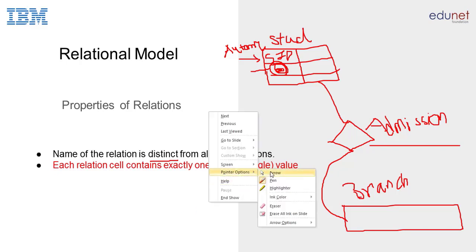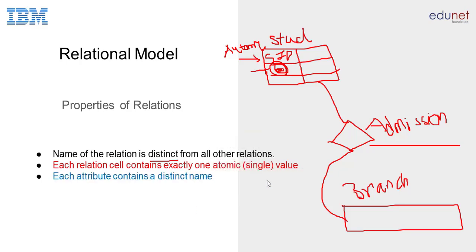Now the next point is each attribute contains a distinct name. Let's understand with the table. Each attribute contains a distinct name means what? Suppose I am extending this table.